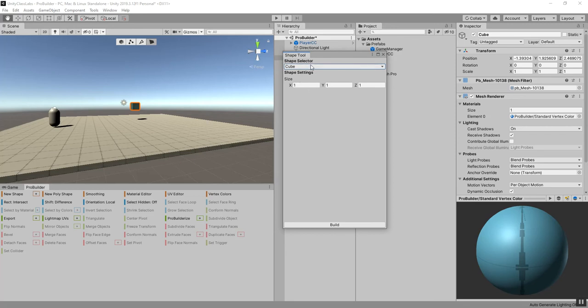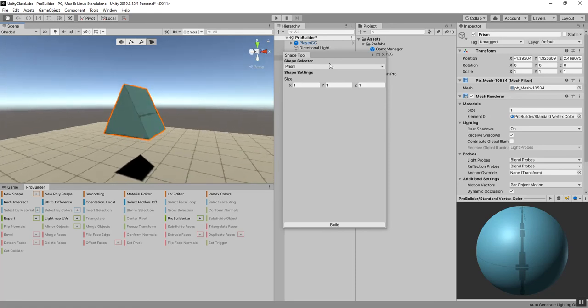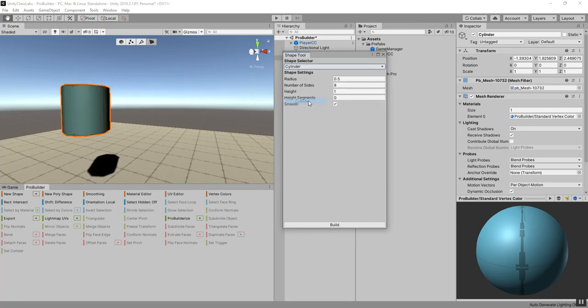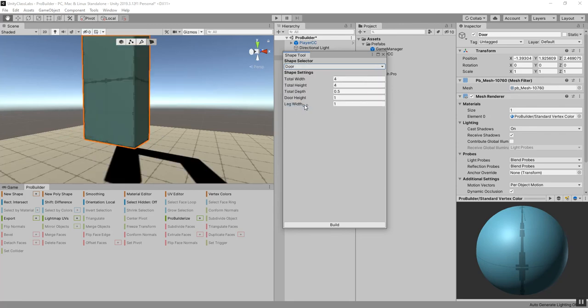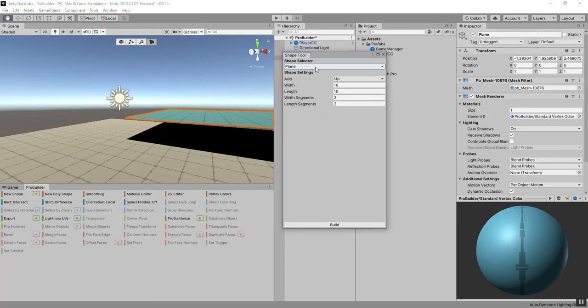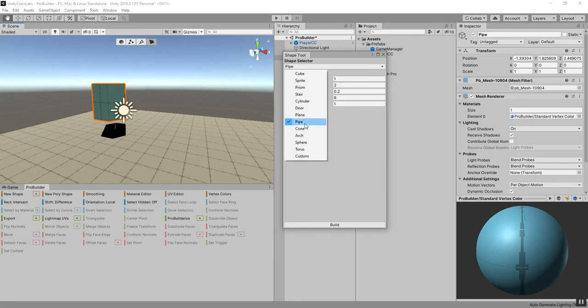And if I go to the drop down, you'll see that there's a bunch of different primitive objects that you can create. So you could create a primitive object for a cube, a sprite, and it'll change here in the view, a prism. I'll zoom in on it so you can see what it looks like. Prism, a stair, which is very useful. Cylinder, a door, which makes a door frame. Plane, a pipe, which will be hollowed out in the middle, a cone, and I think you get the idea.